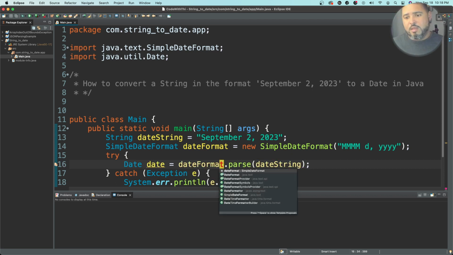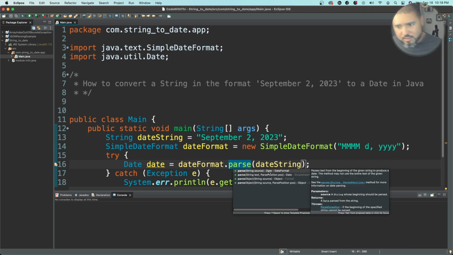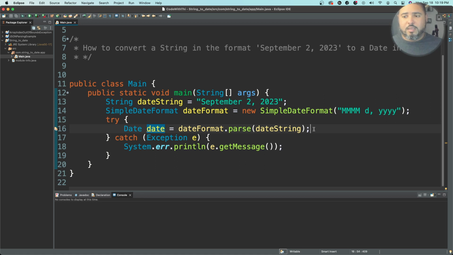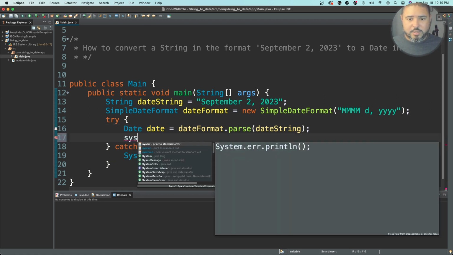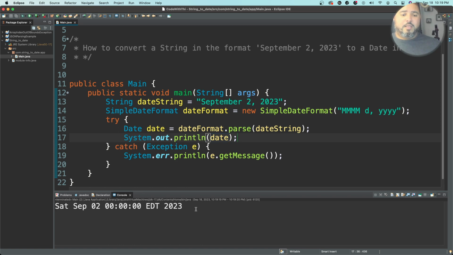Let's see how this works. As you can see, it gave back for us a date. So we take this date and use this line of code to parse the string to a new date. Now we can give a System.out.println to print this date, and let's run it. As you can see, now it is a date.